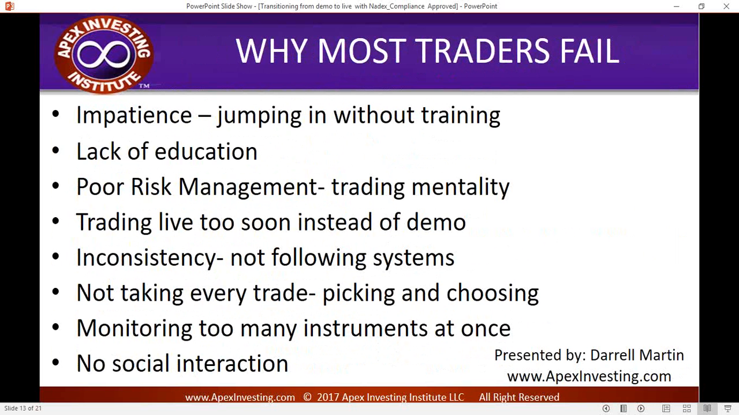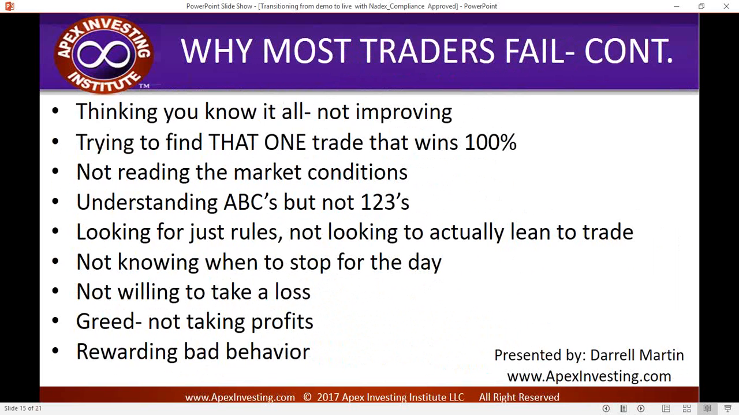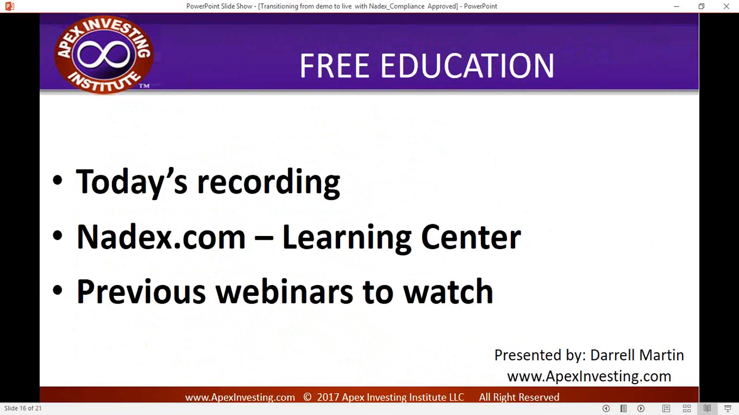And don't monitor too many instruments at once. Don't try to watch 20 different charts with your eyes going back and forth between them, because you're going to be missing trades. Find a handful of good instruments you like, get your strategy and system down, learn it, know it. Don't trade on gut feelings. Follow your rules. And don't think you know it all and not want to improve. It's always a growing process.